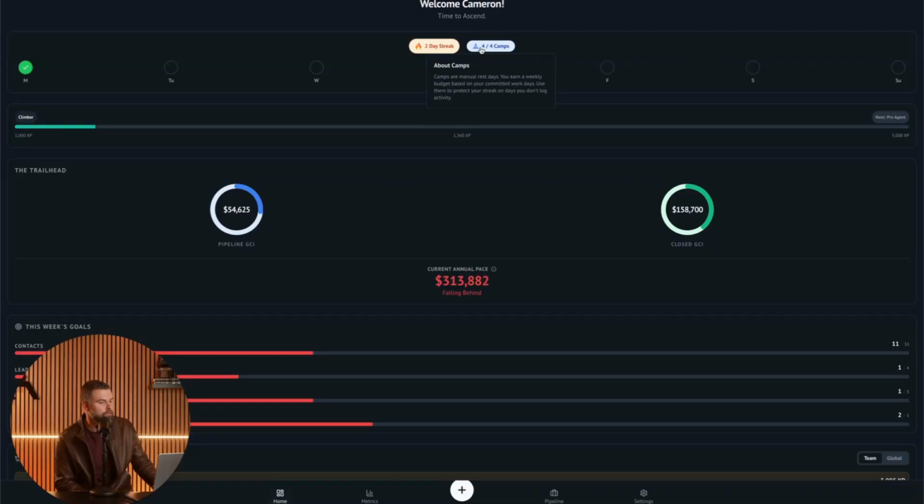Camps are essentially manual rest days because let's face it, we're not going to work every day, and I would hate for a streak to be ruined simply because you were showing houses on Saturday and Sunday. And so this is going to be based on the number of days that you decided to prospect. So because I said 3, I then have 4 camps.